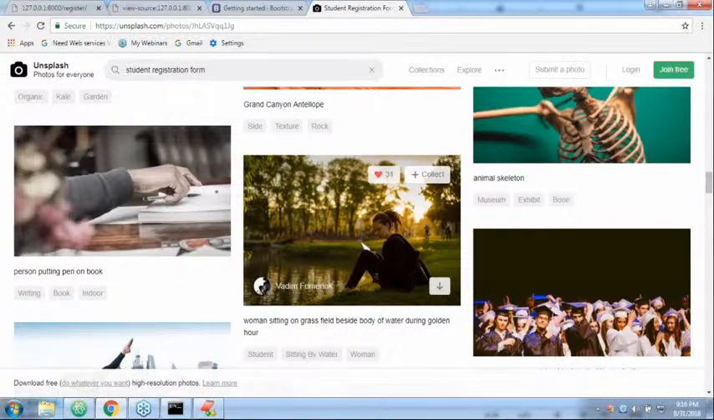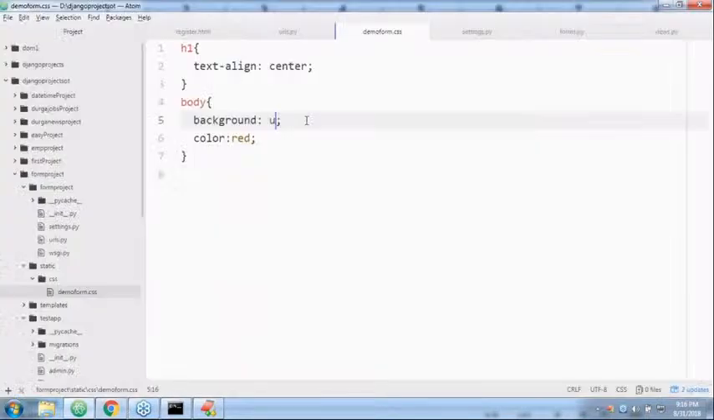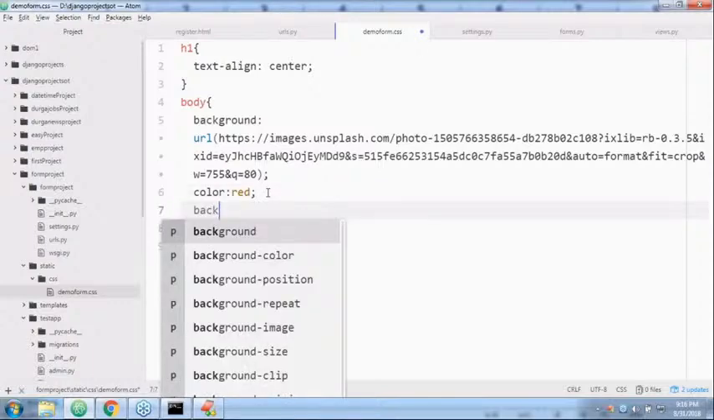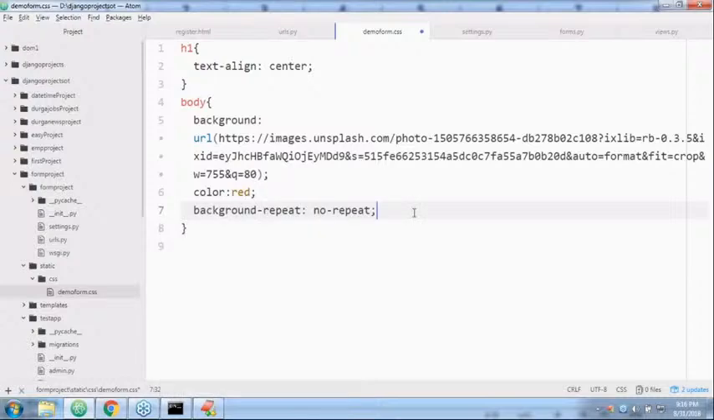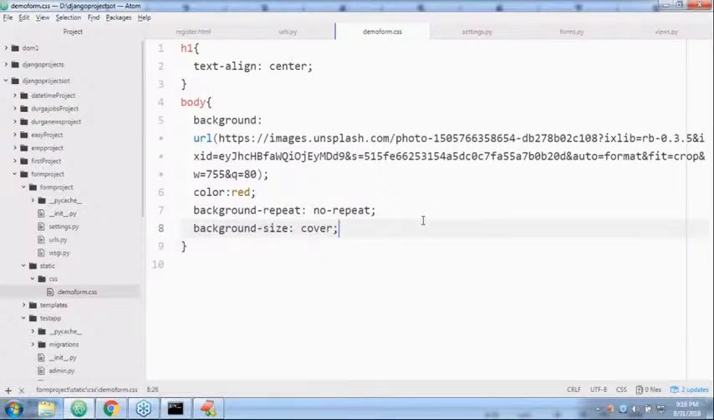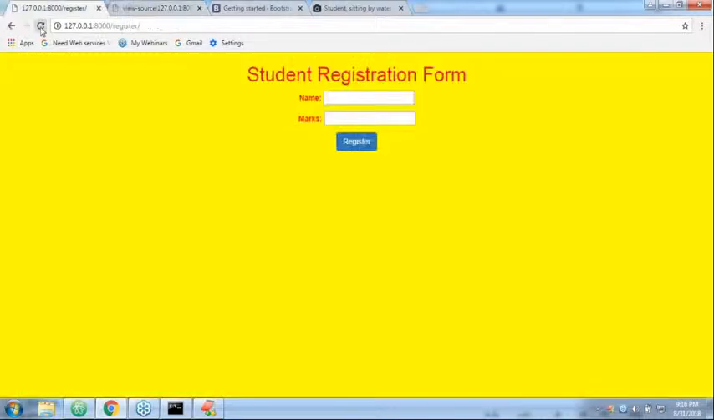Okay, here background URL like this we have to take. Next color is the red. Next background repeat, no repeat. Next and after that background size cover. That's all. Now can you please have a look once how beautiful our registration page?